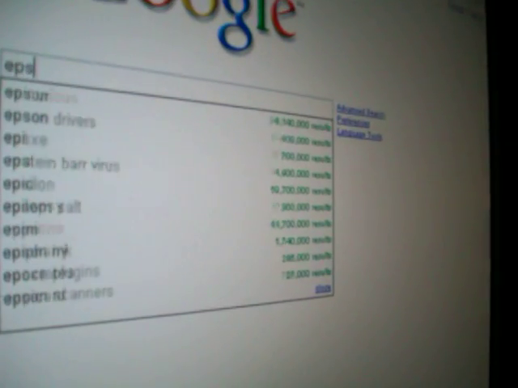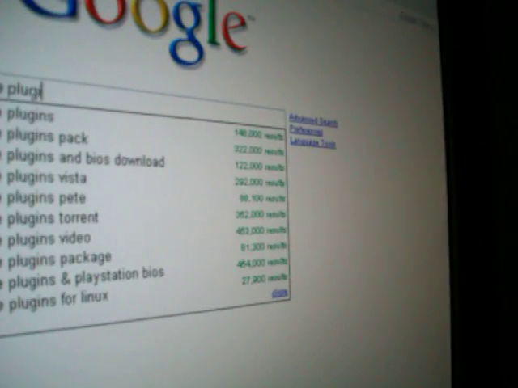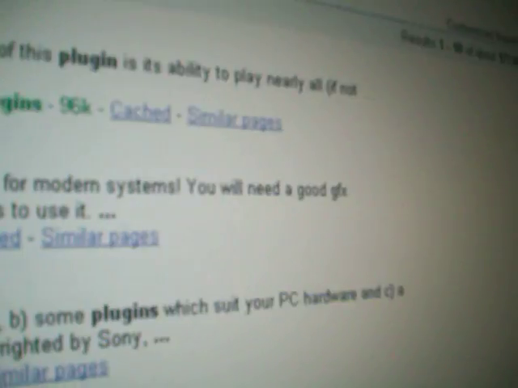Type in ePSXe plugins and go to ngemu.psxe plugins. Looks like this. Alright, so let's start off with the graphic plugins. Download PEOPS. So just click on the little floppy disk. Save it to your computer.